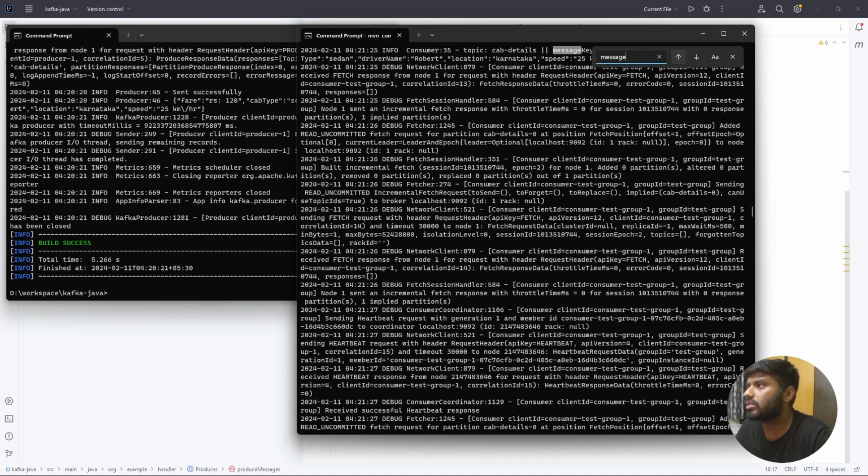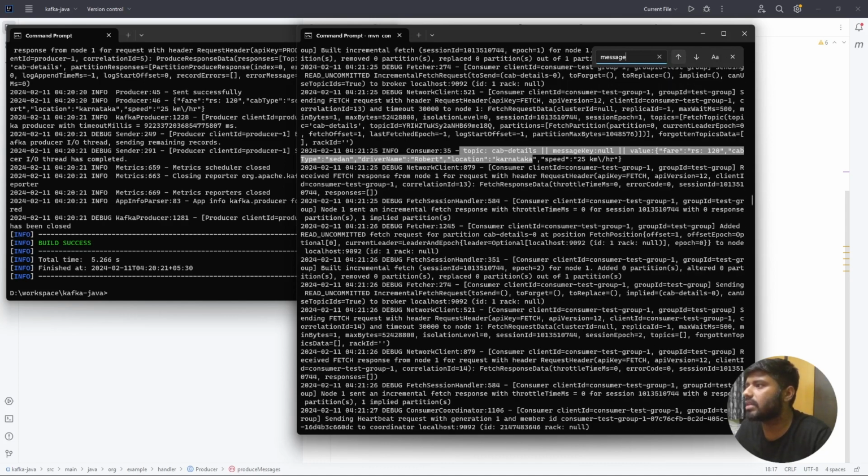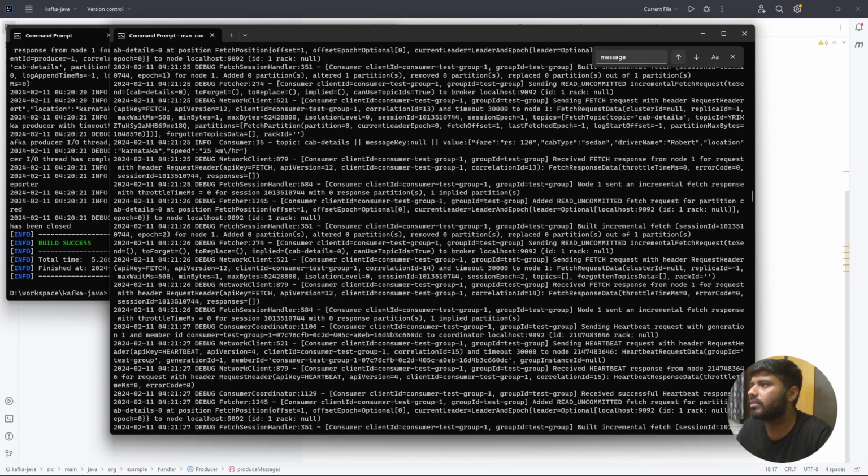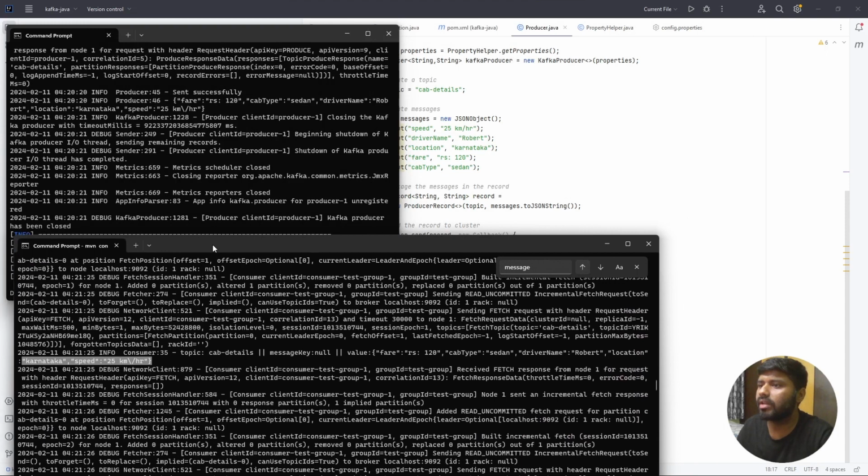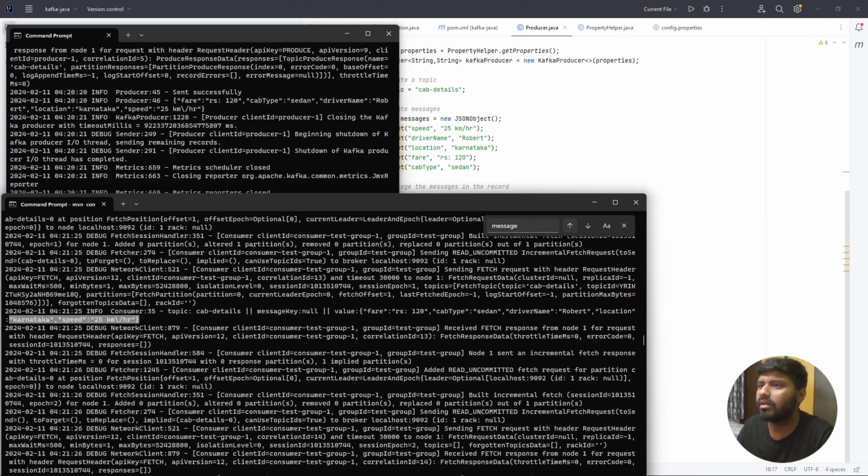What is that message? Yes, this is the message. The topic is capitals, we do not have any key defined, and this is the value that we are currently getting from the producer. The value has the fare, the location is Karnataka, and the speed is this. So this is the same information we are getting from our producer, and we are able to consume the same information as part of the consumer as well.